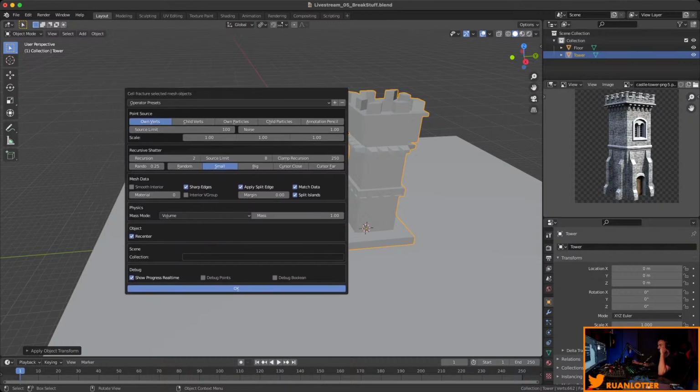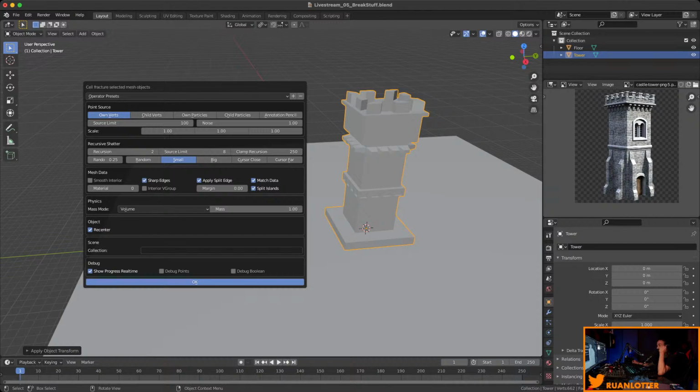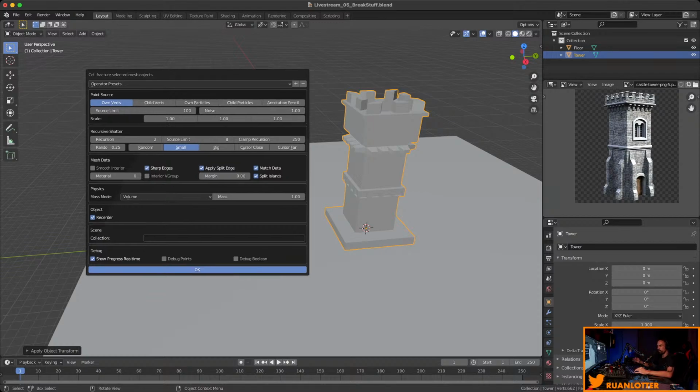So it's going to use the vertices of this object. You can do all kinds of different things. You can use the annotation pencil. You can use a child object to kind of break it up according to the vertices of that object, but I'm not going to do that. And then you can set your source limit, which is the limit of pieces that you want. So I think let's increase this to about 500.